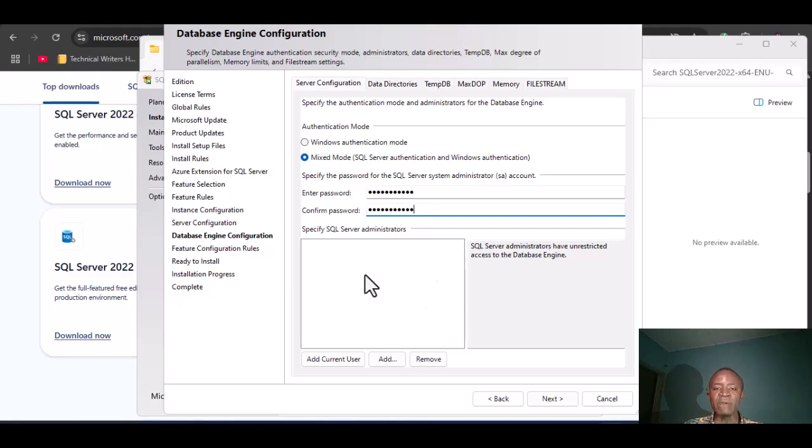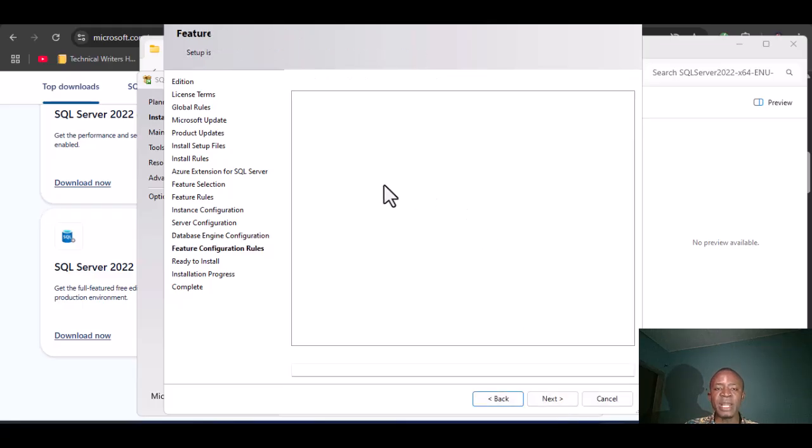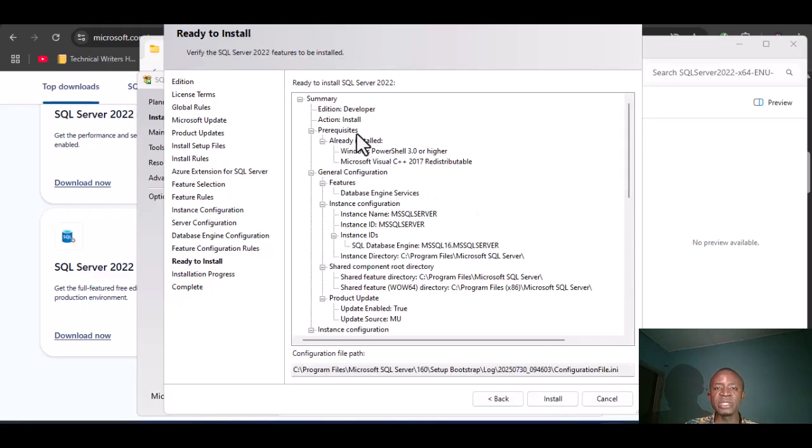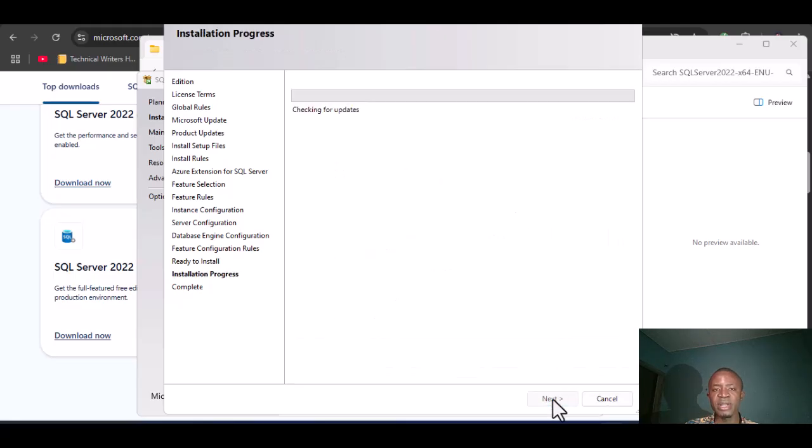Right, now the most crucial one in this step is to add the current user. So I'll click on add current user. My system user details are here now. And then you can continue adding if there are other users that you want to add. So I'll click on next. Now this is where I'll configure the feature rules. Okay, so this is a summary of everything that we've just done so far, right? So what I want to do is click on install so that it will install everything that we've just selected.